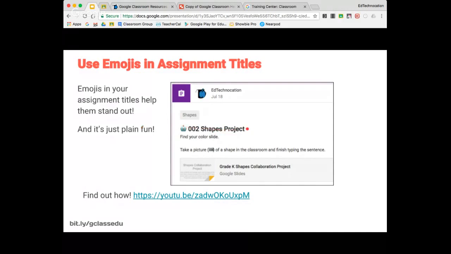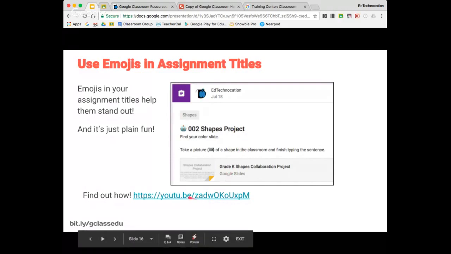And so for me as a teacher, I can say, you know what, go back and find that assignment with the robot emoji, and it makes it a lot easier for them to search for that, rather than saying, go back and find that shapes project we did a month ago, right? If they can scroll through and just skim the emojis that are attached to those assignment titles, again, a lot easier to find it. I've documented this process and how to do it via a YouTube tutorial video, and it's linked up in slide 16 if you're interested in taking advantage of that.